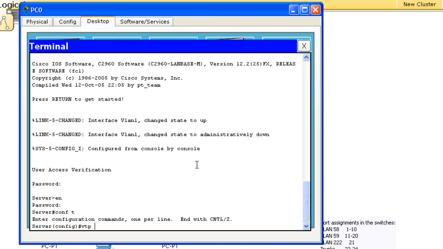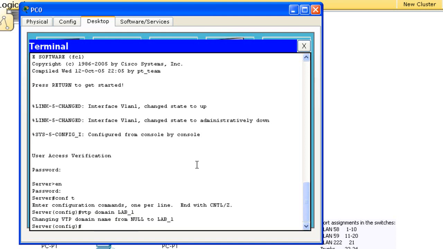So VTP domain, and we're going to call this one lab_1. Notice how the prompt says changing VTP domain from null, meaning non-existent, to lab_1, which is what I named this one. I must name the other switch's VTP domain the exact same, lab_1. If I do it in lowercase letters, it will not synchronize.